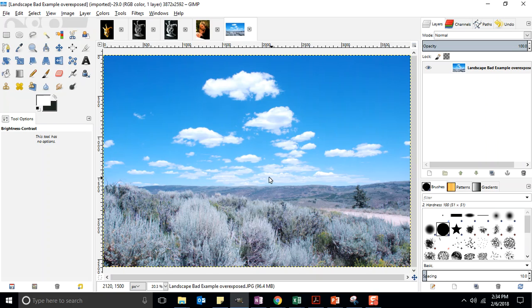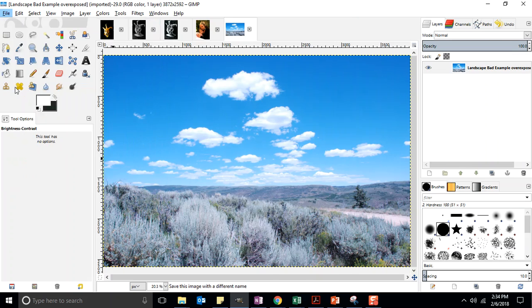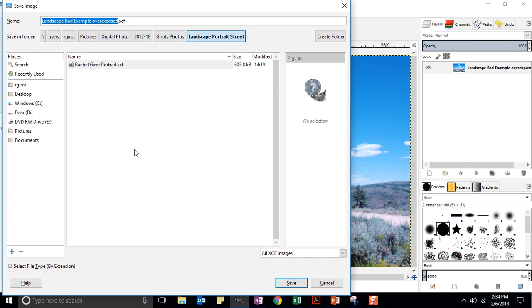And right off the bat, the first thing I need to do is save it. Save as. Remember, this is your first and last name. My first and last name is Rachel Girot. What's yours? You type that now. And then after that, you type landscape and leave the .xcf there and click save.